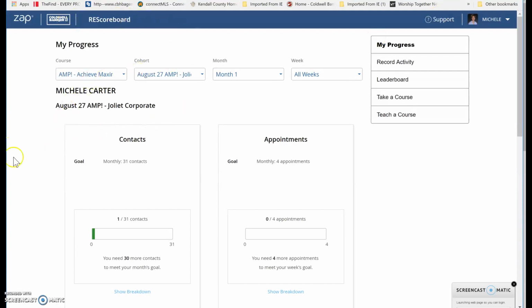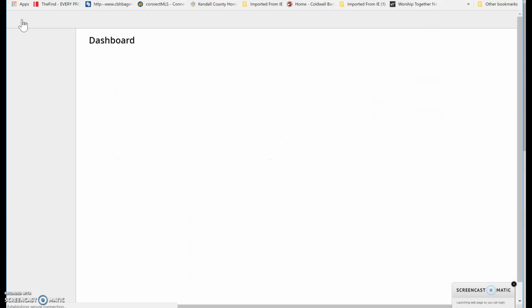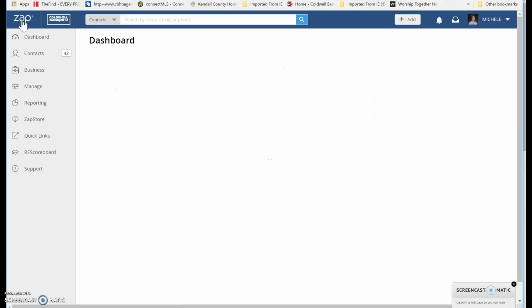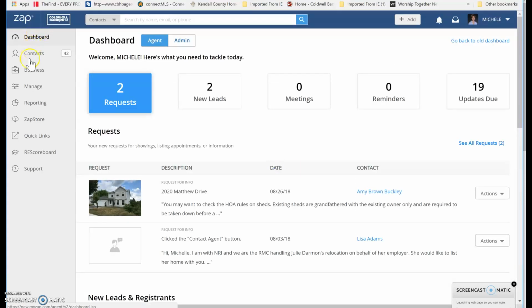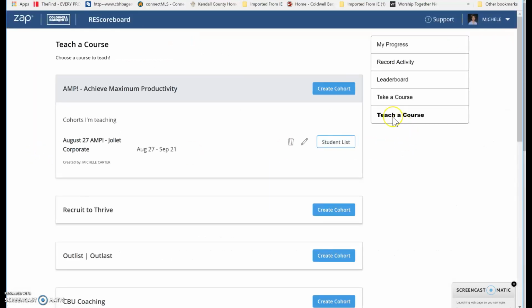And if for some reason you do not come to the screen that you see right in front of you now, you may have entered the ZAP screen initially. It may bring you into the ZAP dashboard. If it does that, don't worry about it. Just come down here, click on RE Scoreboard, and it will take you back to the RE Scoreboard dashboard, which is where you need to be. So don't worry about ZAP. We're not even using that yet.